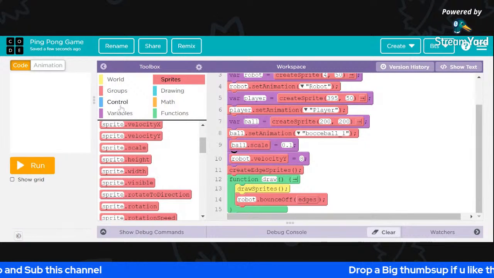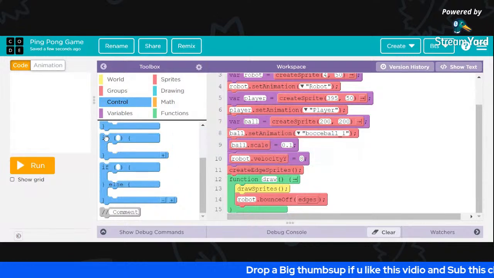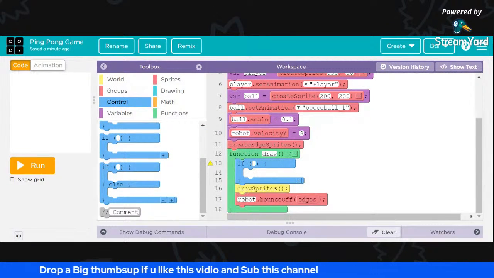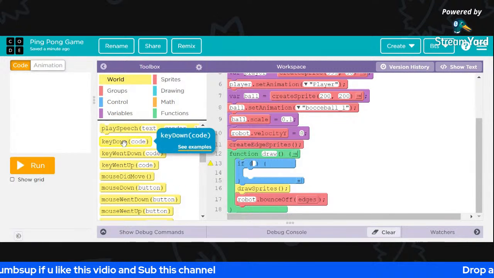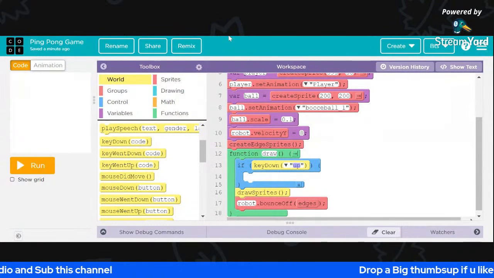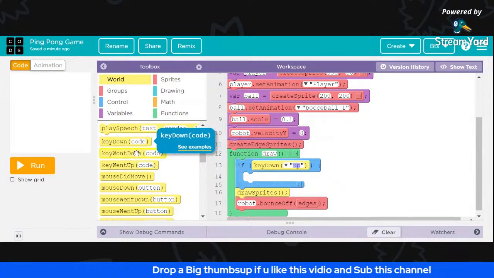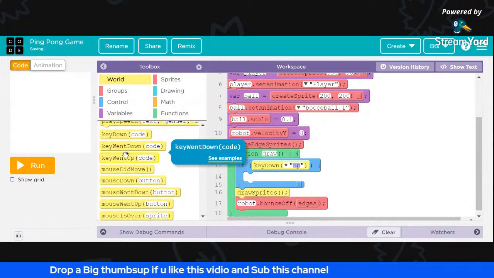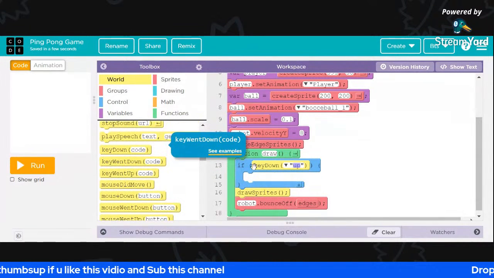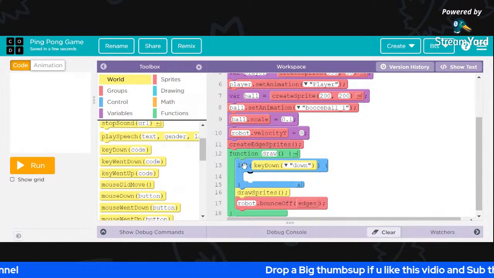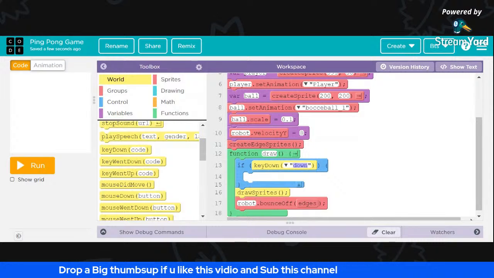So now we are going to use the conditional block control, and I'm going to use if block and put it above draw sprites. Okay, and here now go in world and take this key down. Okay, key down block. Don't make a mistake over here. I used to make this mistake a lot of times. Instead of key down, I would take key went down, and I would be wondering why isn't my code working. Okay, take key down, and when down key. Okay, so if key down down. So when they click on down key, what should happen?